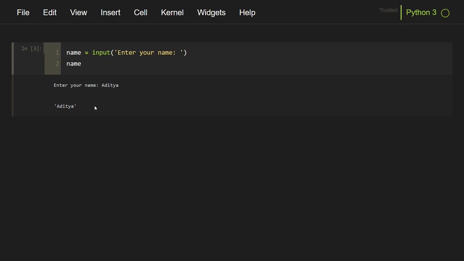Input function is a very common function in competitive programming. It is also used if you are making a console application where users enter input on the command prompt itself. The next function is the int function. If called without any parameter, like this, it returns a default value of 0.